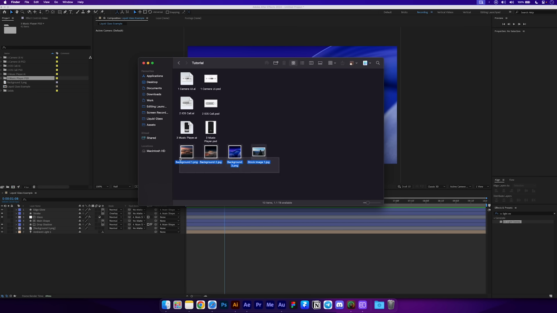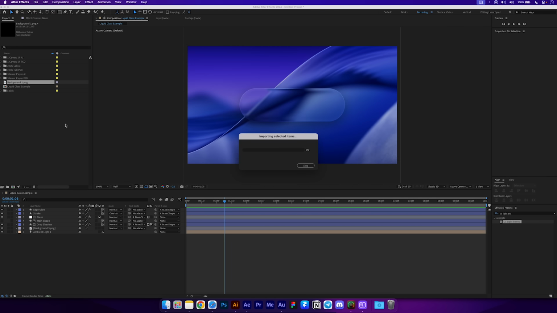Then we can import the images. I'm going to unselect background 3 because we've imported it already. And let's just drag those in. Cool, we've got all of our assets imported.